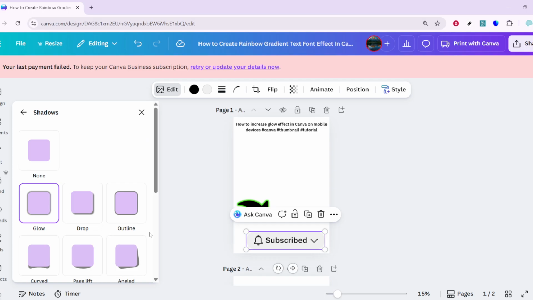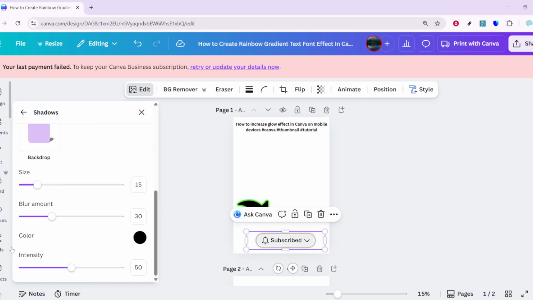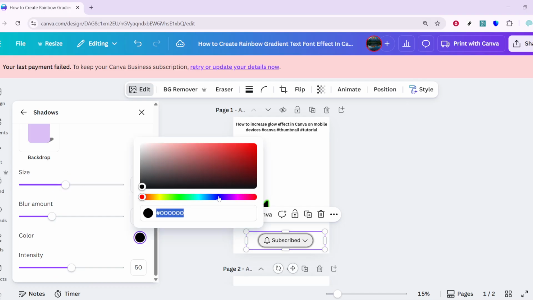Blur determines how soft the glow edges are. More blur gives a diffused halo. Less blur creates a tighter rim. Once you're happy with the look, tap Apply to save the effect.